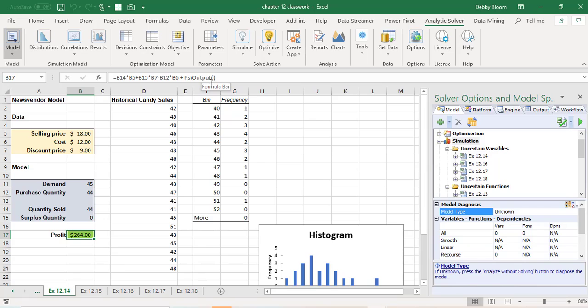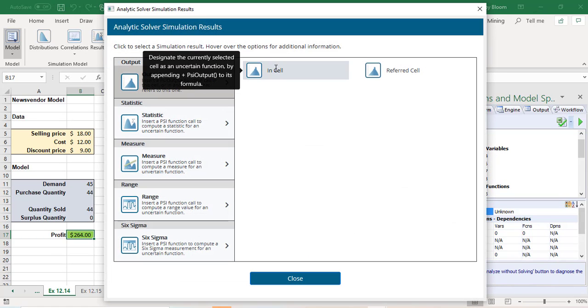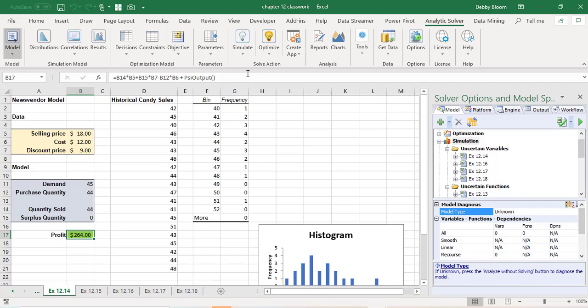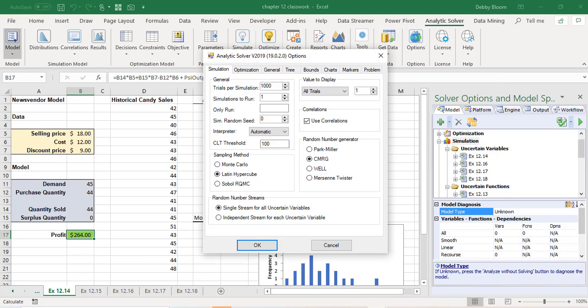If you did not see the plus PsiOutput, you could either just type it at the end of the formula, or in the Analytic Solver tab in the Simulation Model group, just click Results and then In Cell. I don't want to do that now because I'll get the formula twice. Then the third step is to hit the Options button. So Analytic Solver tab, Options group, click Options, set the number of trials. We're maxed out at 2500 with our student software, so I'll choose 2500, and then make sure that you've chosen Monte Carlo and click OK.